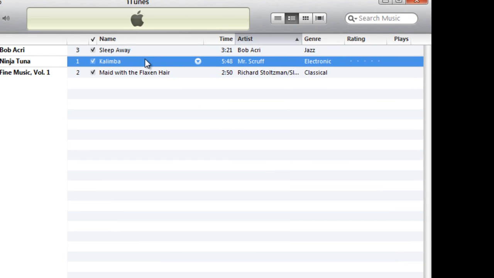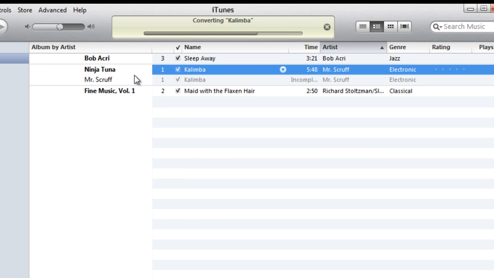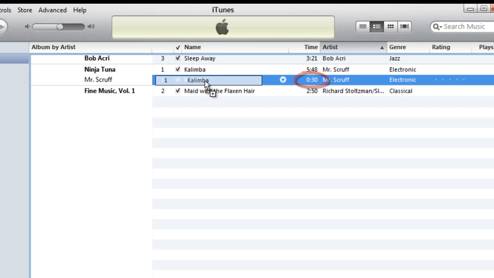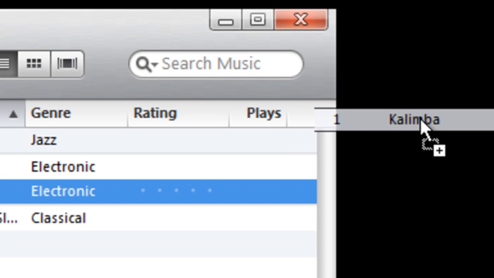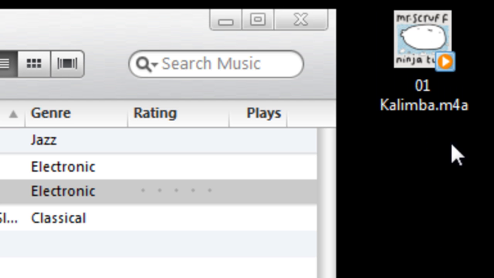Now simply go to Advanced and select the Create AAC version option. This would allow iTunes to automatically create a 30-second AAC version of the song. Now simply drag and drop the file onto your desktop and change the extension from M4A to M4R.